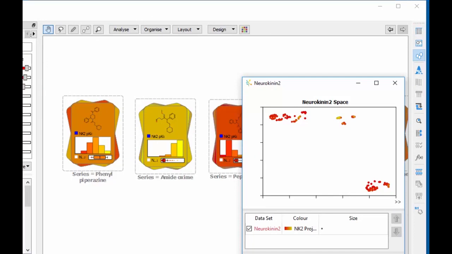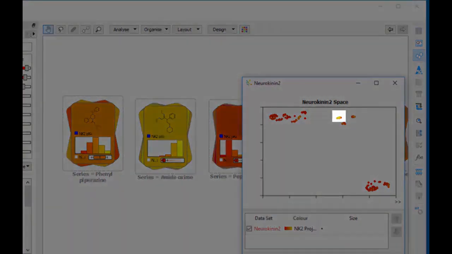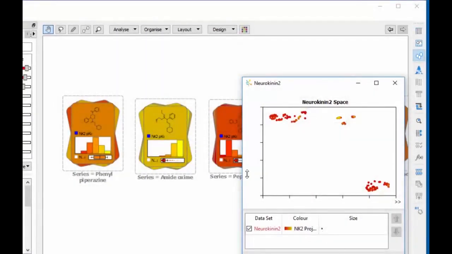Here we can see that the pattern has changed dramatically from that which we could see when looking only at potency. There is just one small cluster of yellow points as a hotspot of high-scoring compounds. Select the phenylpiperazine stack to see that this corresponds to the hotspot in chemical space.